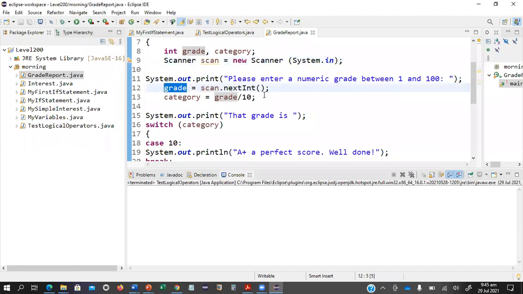Now what we are doing here is that we have another variable called category, in which case we're dividing the grade by 10. Because it's an integer, remember an integer takes off the decimal places. So the same, whether you are entering 89 or, well, I'm just using them for example here.